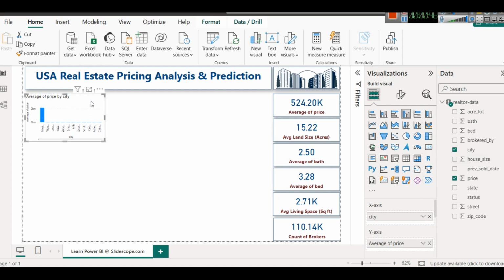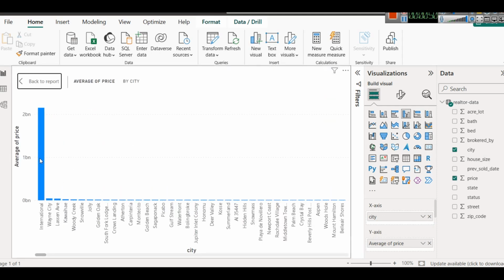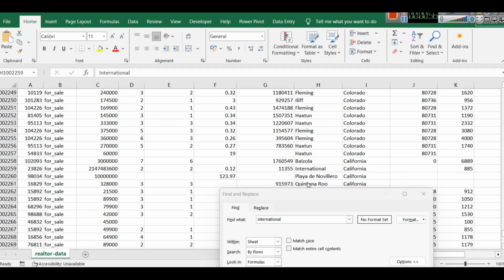So this will automatically arrange them, and you can see it is showing international, right? So on investigation we can see that international California is given here in the data set, and its pricing is also given here, right?